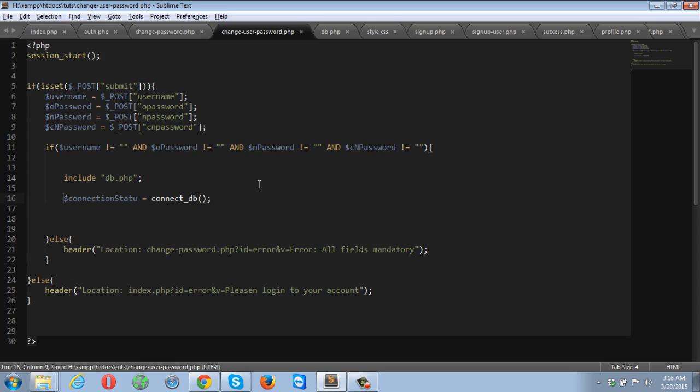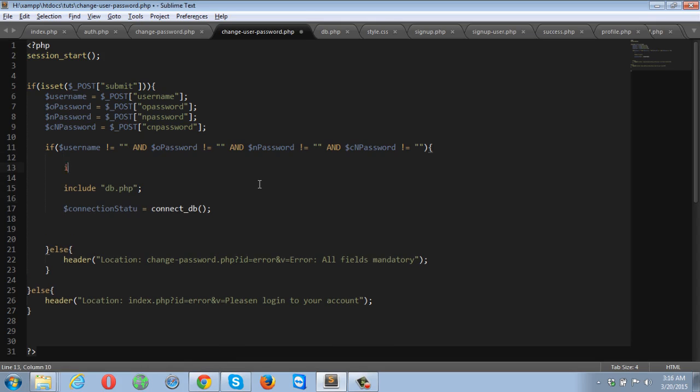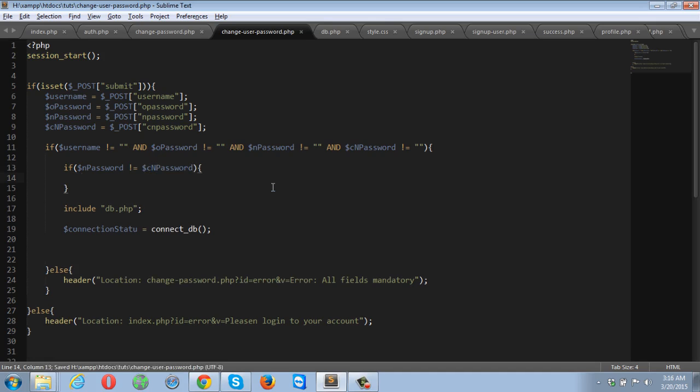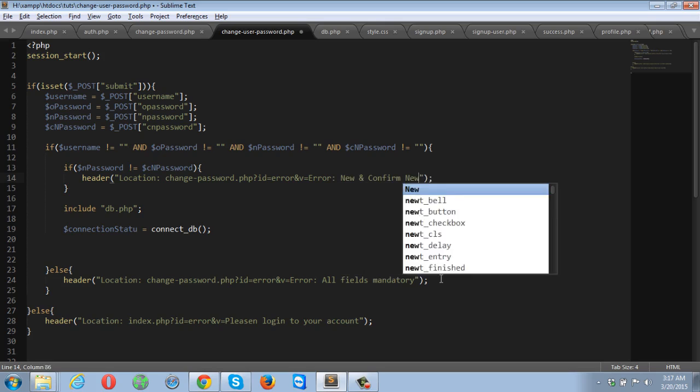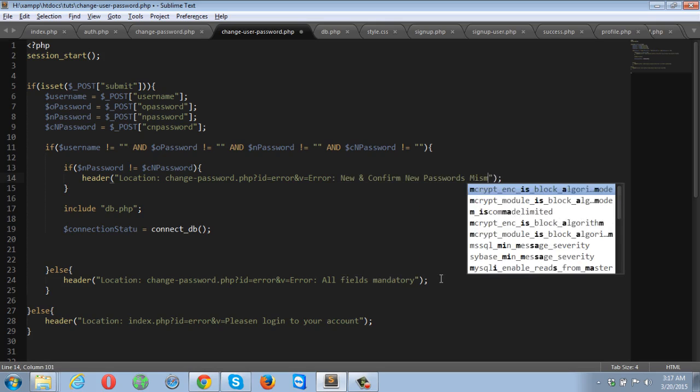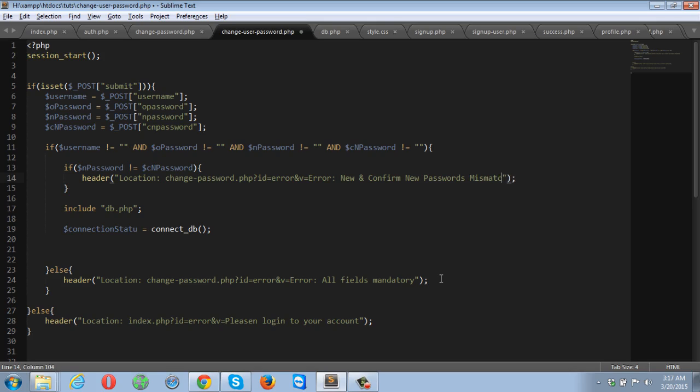So I'm going to write some more if else conditions over here. The first condition is going to be if new password is not equal to confirm new password. What I mean to say is the new as well as the confirm new password must match. In this case, the error message will be generated, and this time the error message is going to be mismatched.